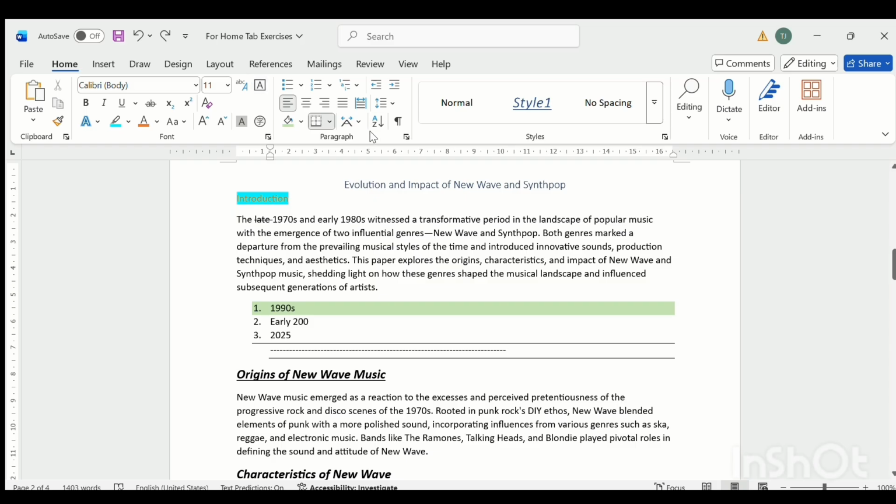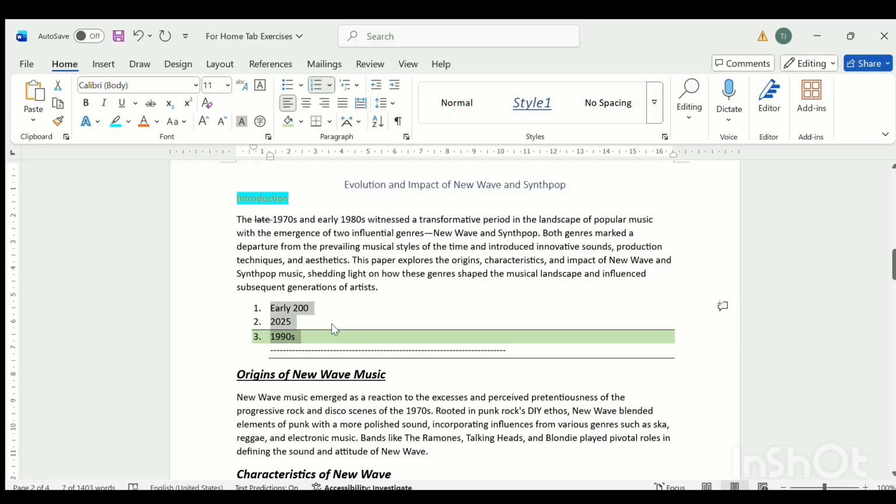You can also arrange this in order. For example, ascending or descending, and then it would end up this way. The early 2000 will be here since we base the formation by numbers first, followed by the letter, which is letter E. So that's it for our third group, which is the paragraph group.